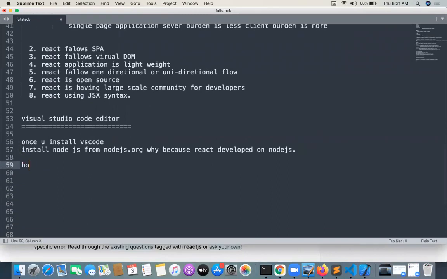How to create a project. This is the next procedure: how to create the first project with React. There are two ways to create the project. One is the npm command line, and one more is CDN links. You can follow the CDN links also.